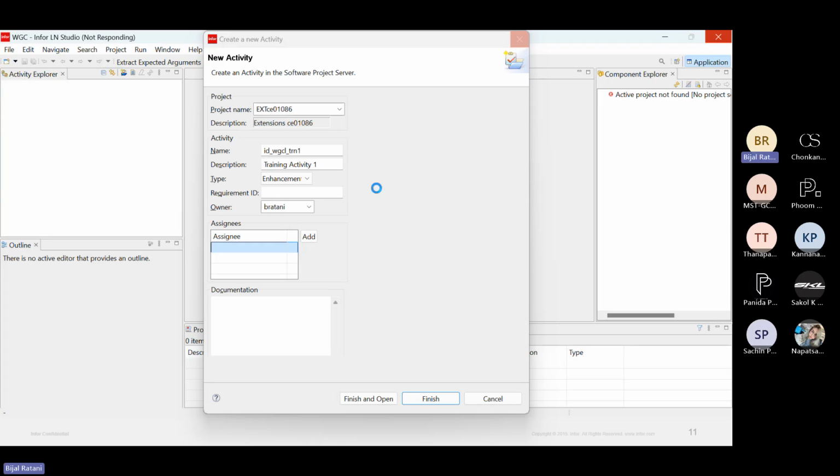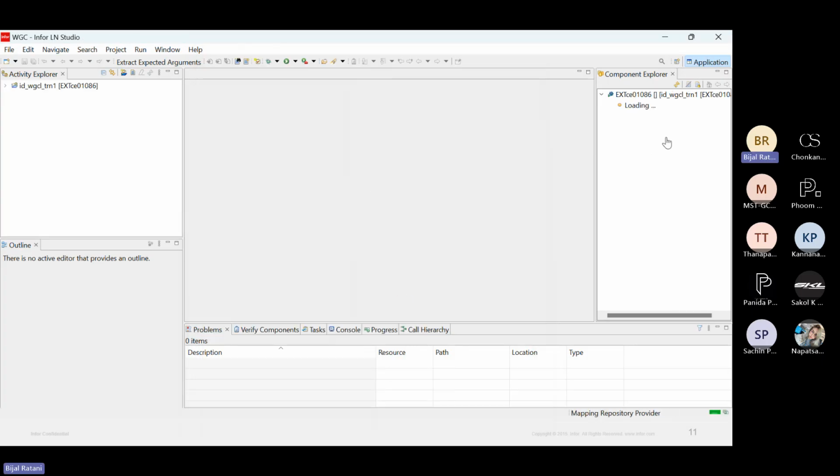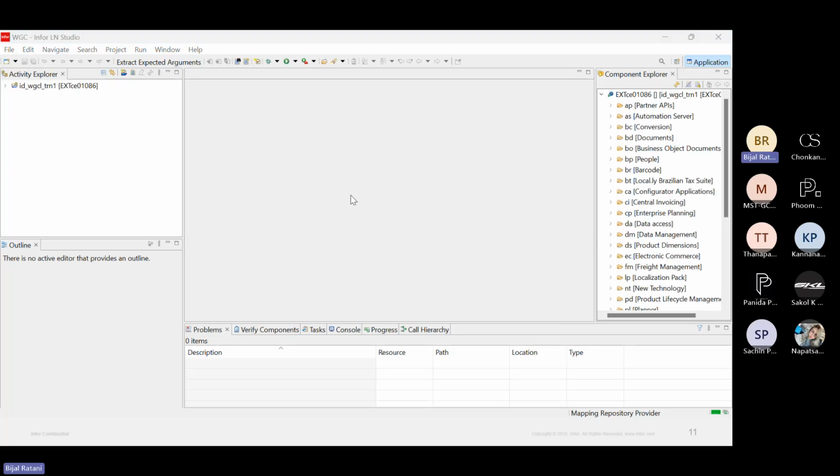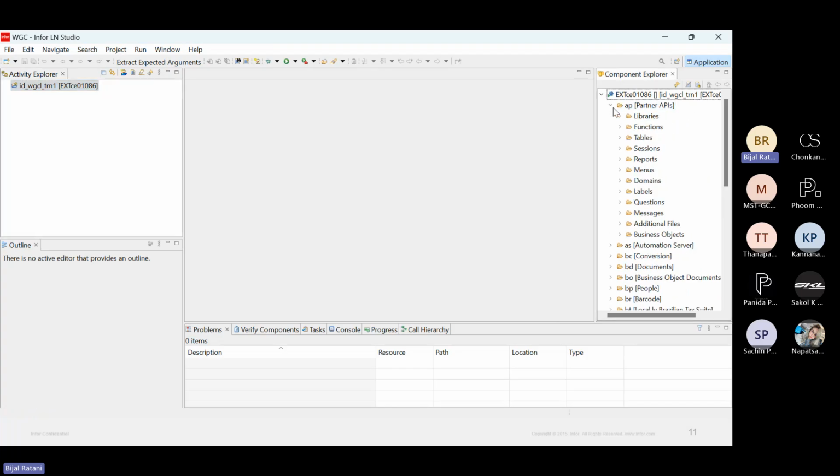It is processing. Okay. Now let's see my connection establishment. Has it gone successfully? And what changes do you see on the screen? The first change is my activity is created. Correct? Under Activity Explorer, my activity is created. Also, one more thing that I see, I have established the connection with the development server. So I can also see all the components.